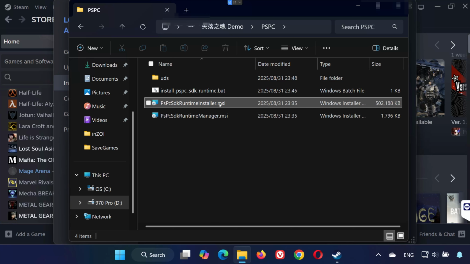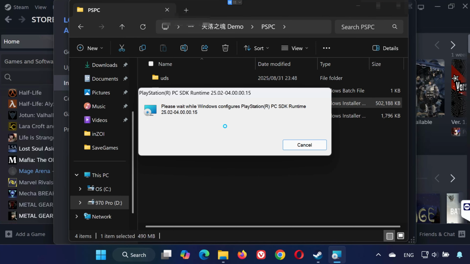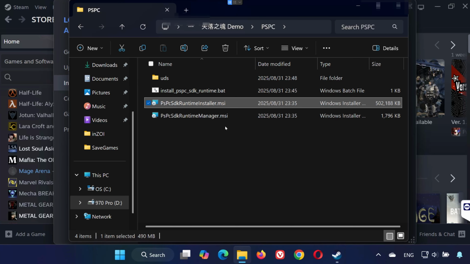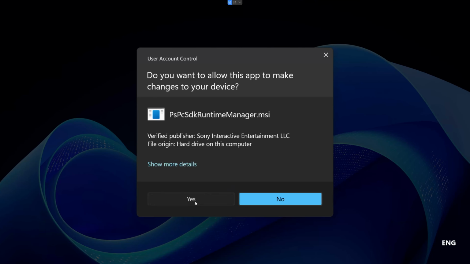Now, double-click PSPC SDK Runtime Installer.msi. Wait for the installation to finish. Next, double-click PSPC SDK Runtime Manager.msi. Let it install as well.